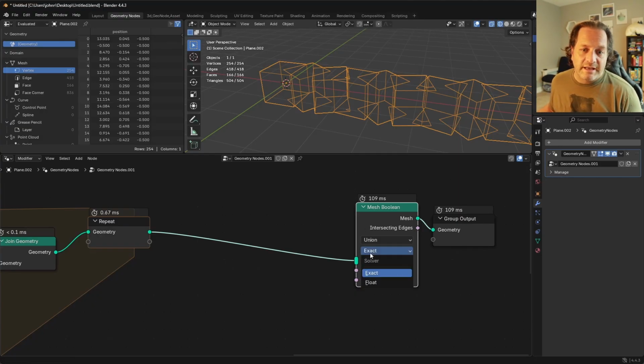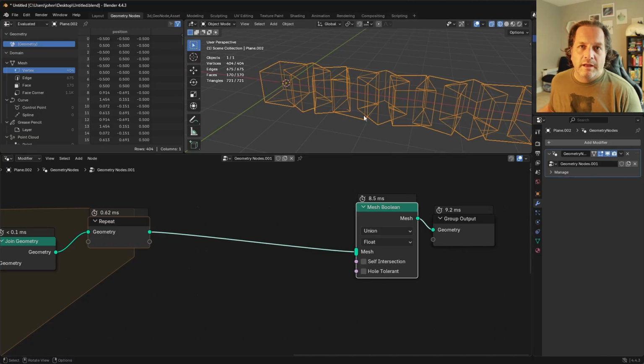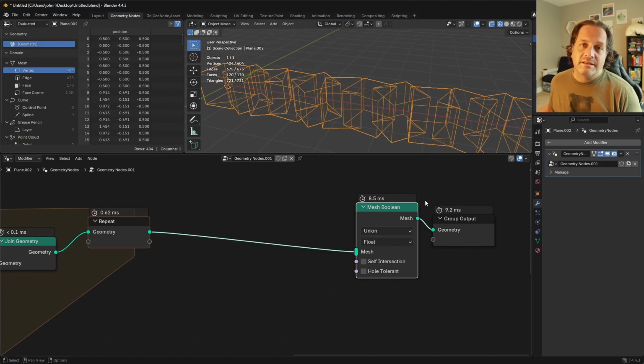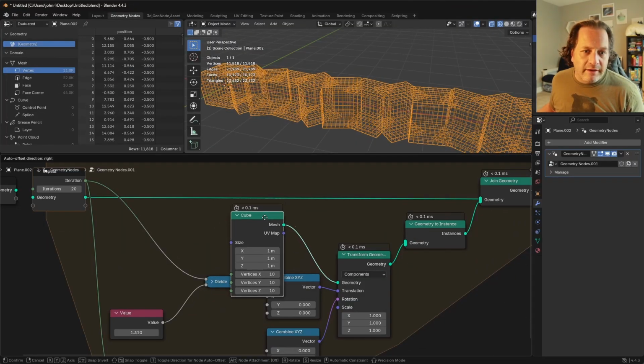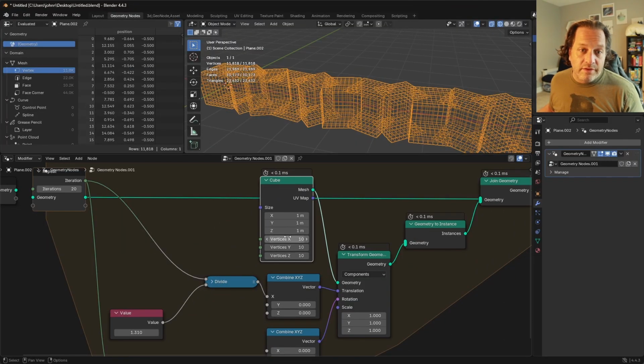So now let's change that to the float solver. And you can see we've dropped to 9.2 milliseconds. That's an improvement of 10 times over the original. Now I've upped the subdivisions of the cube to 10 on all three axes. Let's see how that changes things.